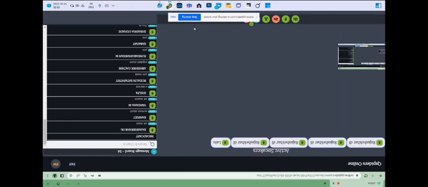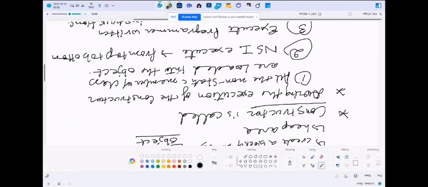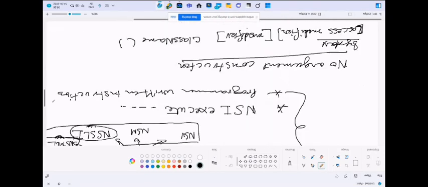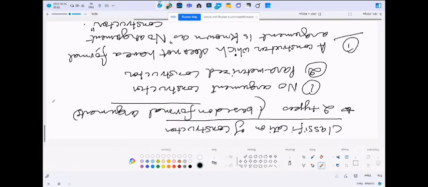Screenshot you want? Just a second. Take it. I will write all this and add all this. Okay, take. From where? From here? Yes, classification of constructor. Take. You can see and send it to the WhatsApp group. Pardon? Save this file and send it to the WhatsApp group instead of that.